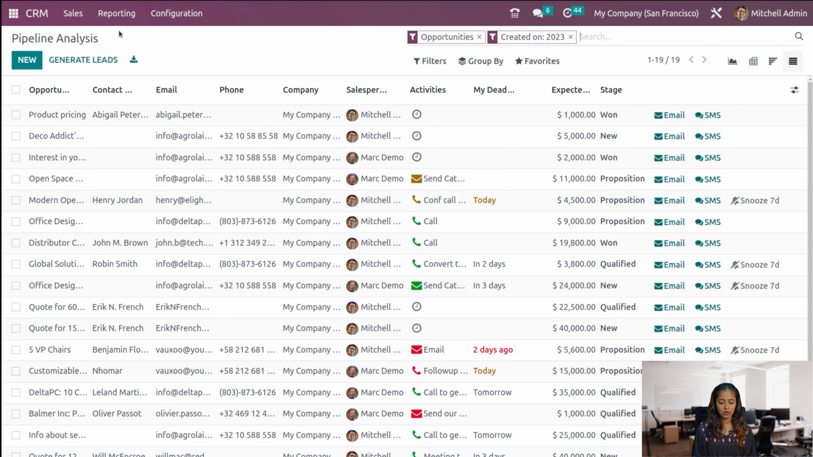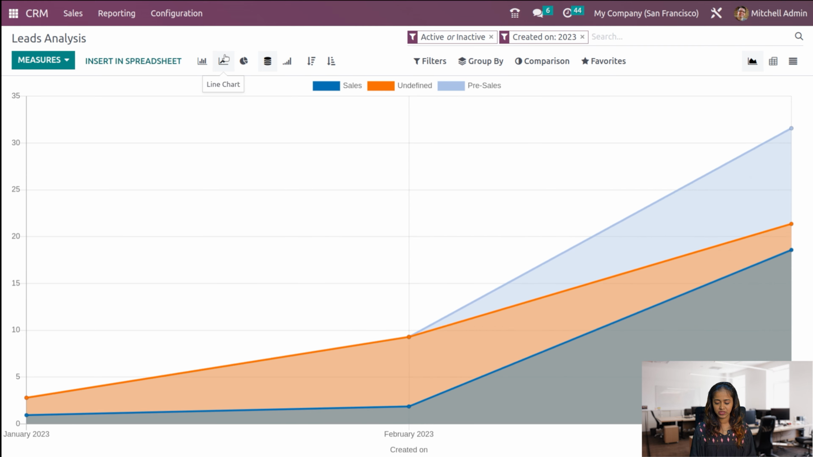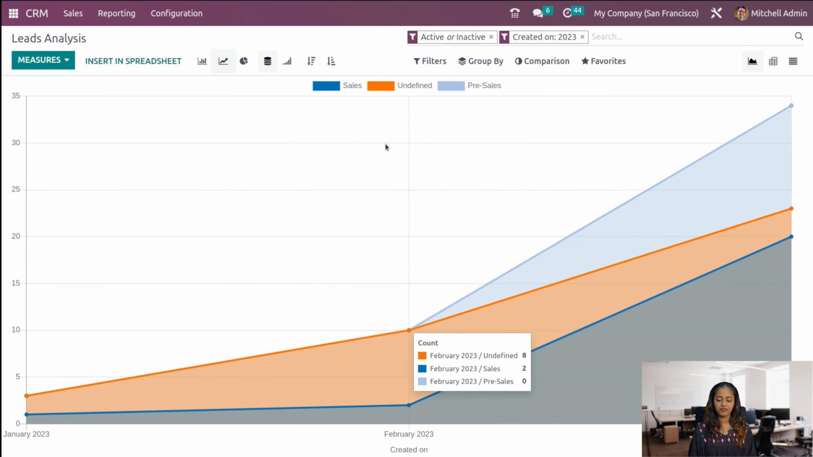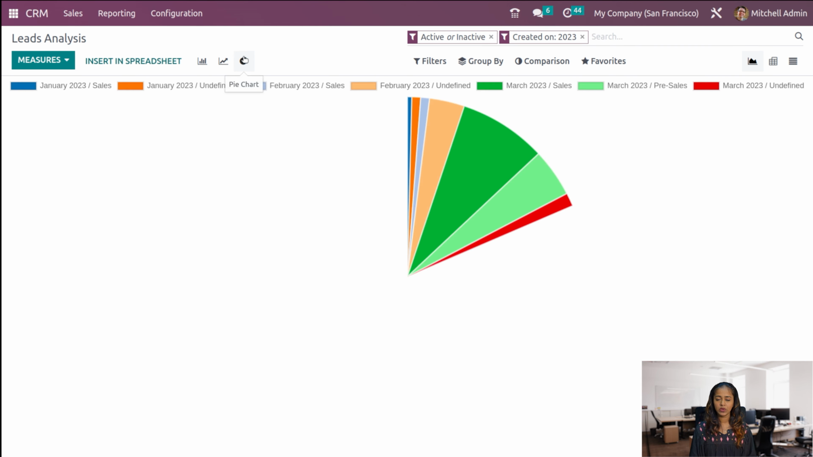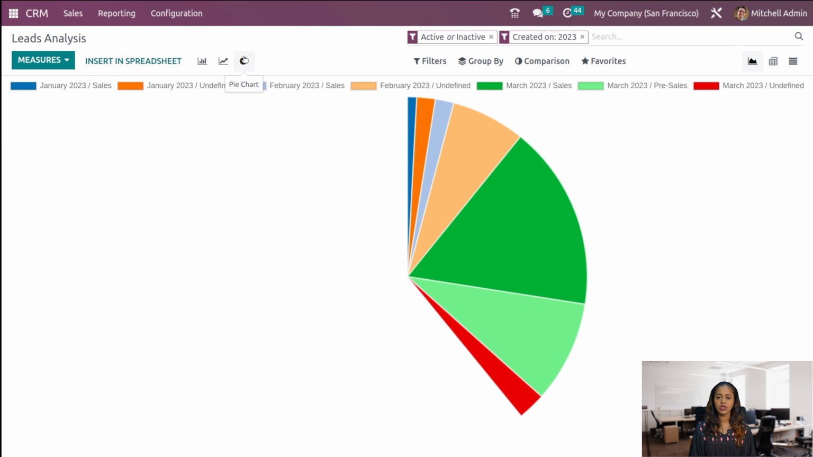Then you have the leads here. Under lead analysis, you have the graphical view, where you have the created on date as well as the count. You can see the measure and count is there. Each color represents different sales teams. This is the line chart of the same. Then you have the pie chart of the same. You can see the different colors and all. You have the cumulative, ascending, descending.